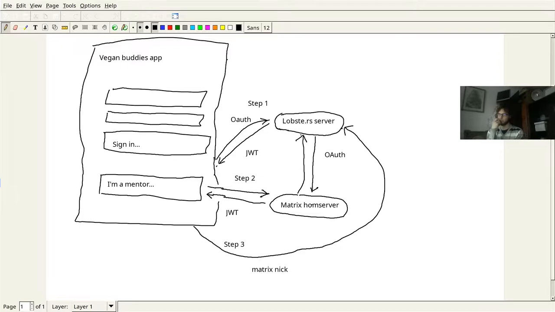Question is, what if the person logged in with a different Matrix NIC? What are we supposed to do? I think that's a really, really weird edge case. I'm not even going to deal with that situation.